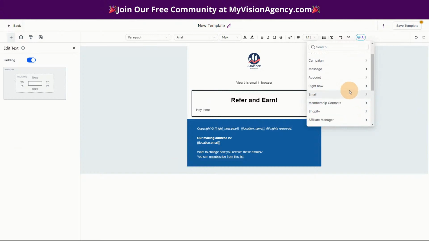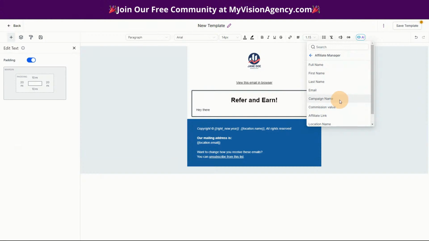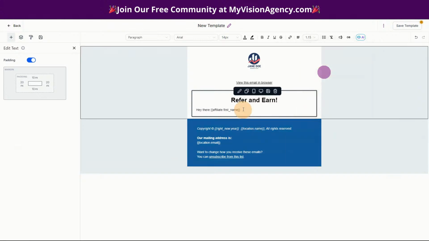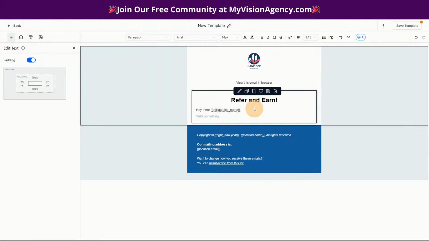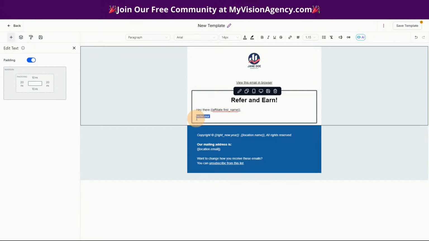Okay. And you'll see here we have affiliate manager. These are all the things that we're going to use in our campaigns, in our template, right? And that's going to pre-fill in the data from the actual email and the campaign. So let's go ahead and just choose first name. Okay, so we're addressing the affiliate. Hey there. Let's see. Refer our, okay, so let's just say promote and earn.